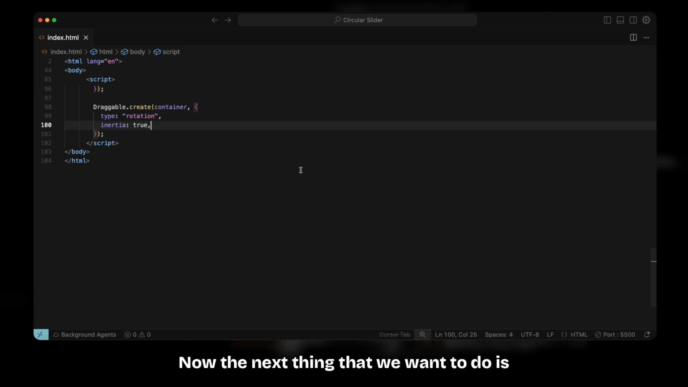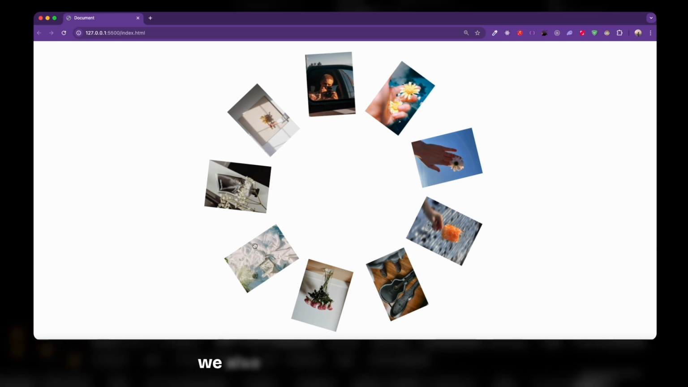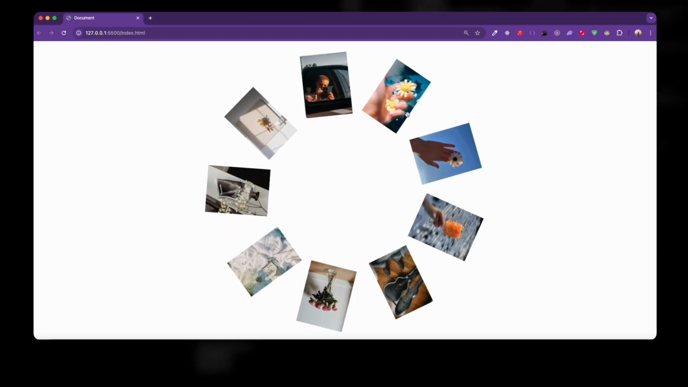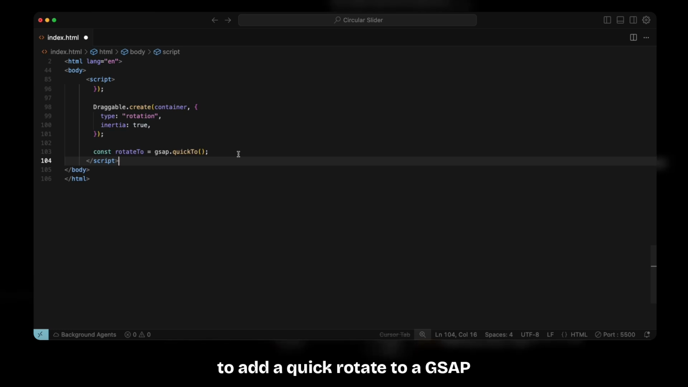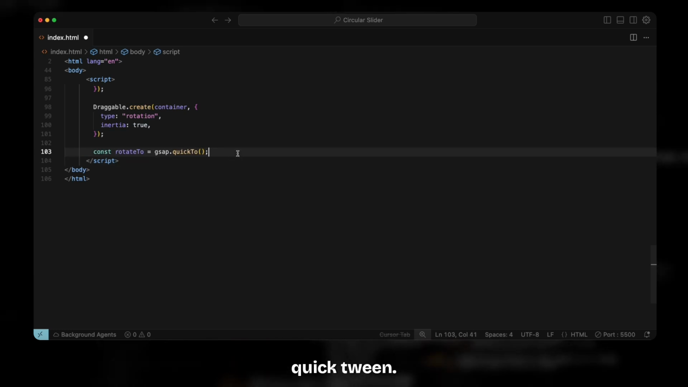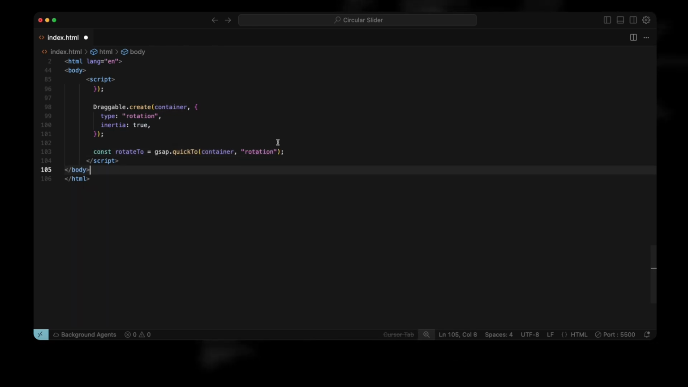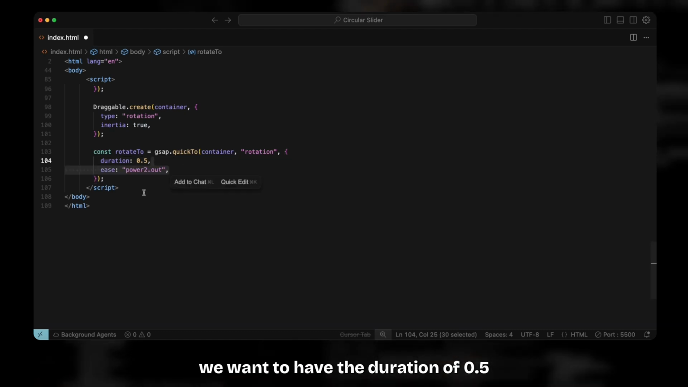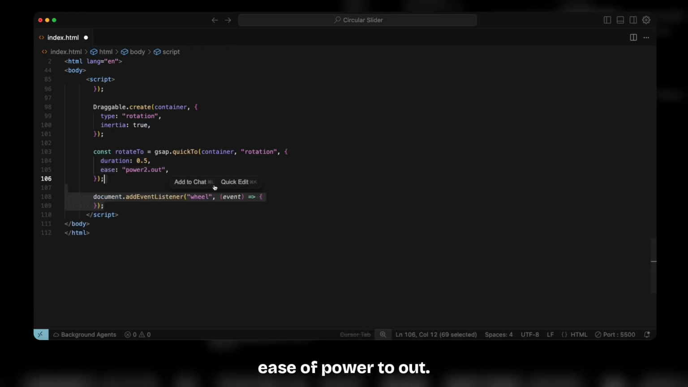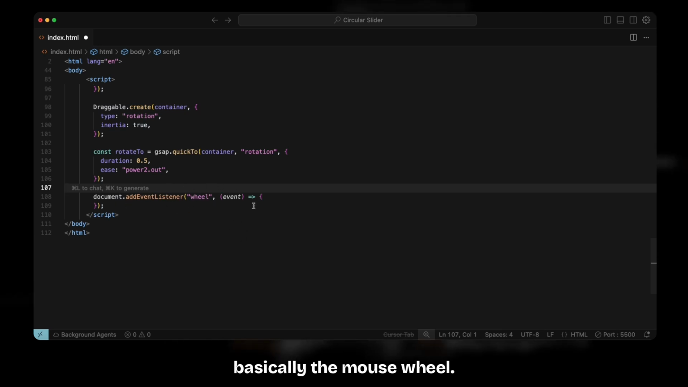There's that. Now the next thing that we want to do is more like an add-on that I wanted to add here, and that is we also want to add this kind of scrolling effect. Here what we're going to do is we're going to add a quick rotate with a GSAP quickTo. So here we target the container. We add the rotation, which is the property. And then here we want the duration of 0.5, ease of power2.out. And then we add an event listener of wheel, basically the mouse wheel.